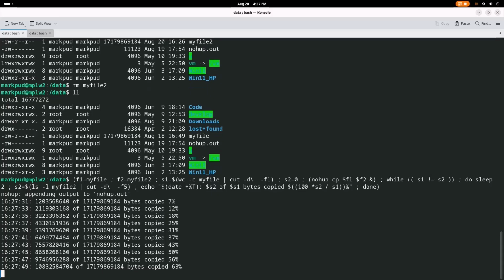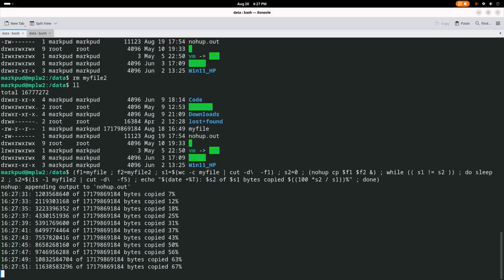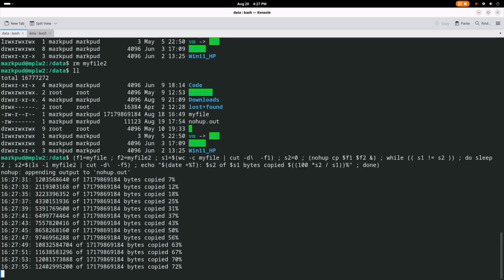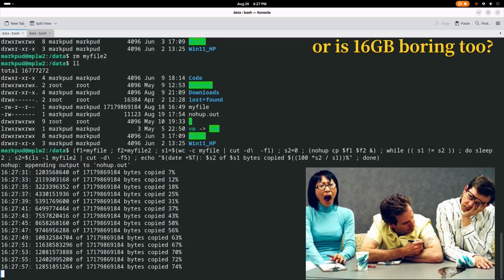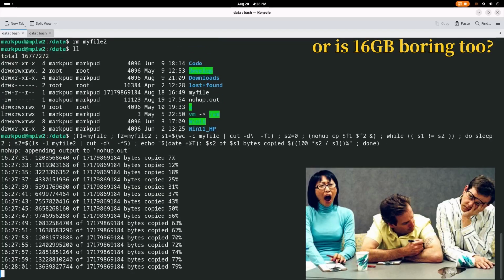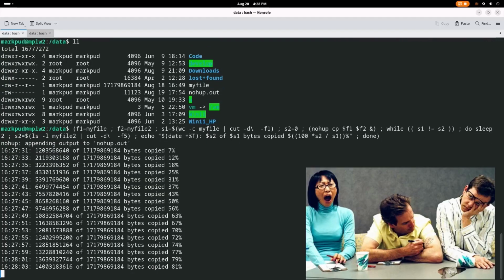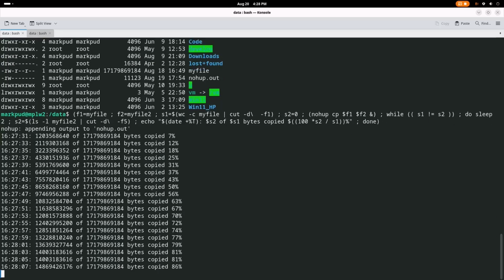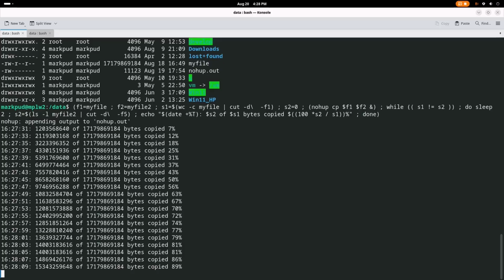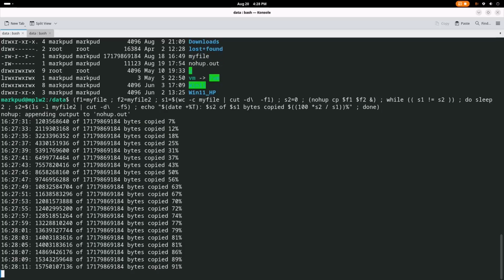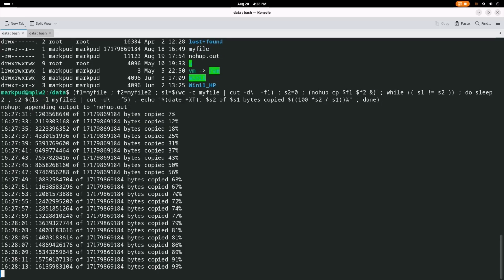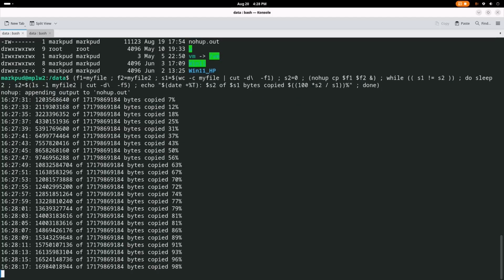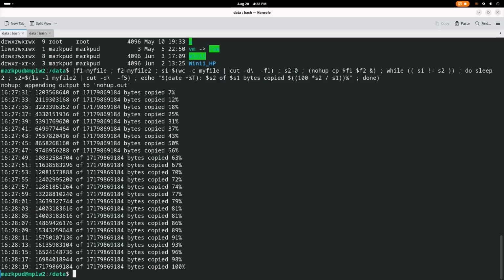And I picked 16 gig because I thought that would be a big enough file to demonstrate what's going on, but not so big that you're going to be bored watching this thing go for hours. I'll be using this technique later to check the progress of copying a 150 gigabyte zip file. Boy, won't that be fun. I won't show you that, it'd be too boring. And there we go, we're done.